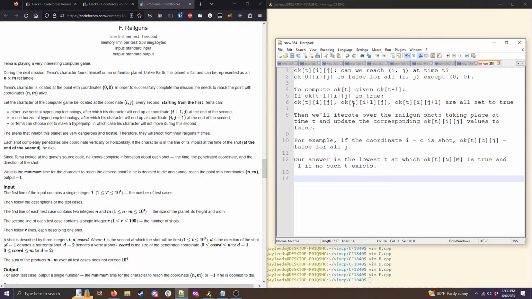But iterating over t up to infinity, or even over all t up to 10 to the 9, the largest time any railgun shot could occur, would be impossible given the time constraint. So the trick is to stop iterating as soon as we reach the position n m, or as soon as OK of t i j is false for all i j. I thought about proving this, and I have some general intuition for why this is true, but I don't have a rigorous proof.